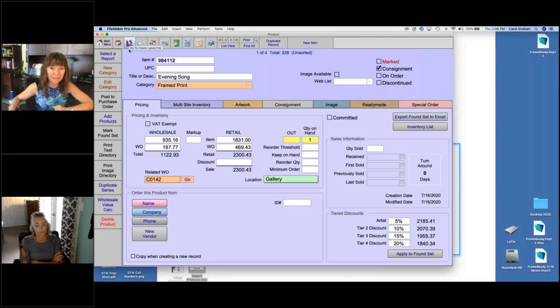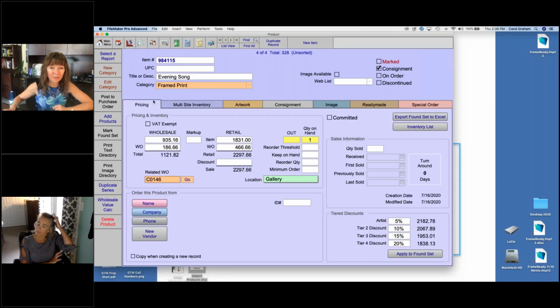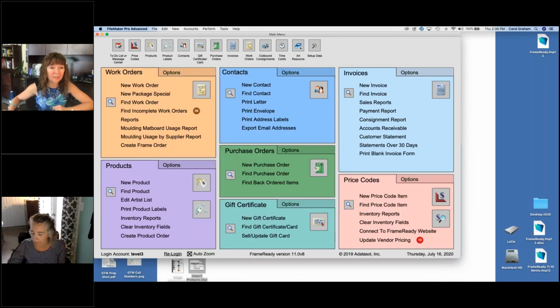We have this piece that is available for sale. We've created a label for it, and there it is. Okay, it's in the gallery on display. We have one on hand. But now a customer came in several days later and said, I really like this piece and they want to buy it. You do not need to go to the work order at all.